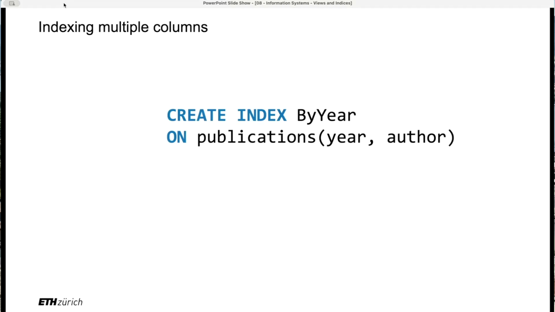So let me, yeah? Yes, go ahead. First index by year, and then by author? Absolutely. So exactly, by year and then by author.